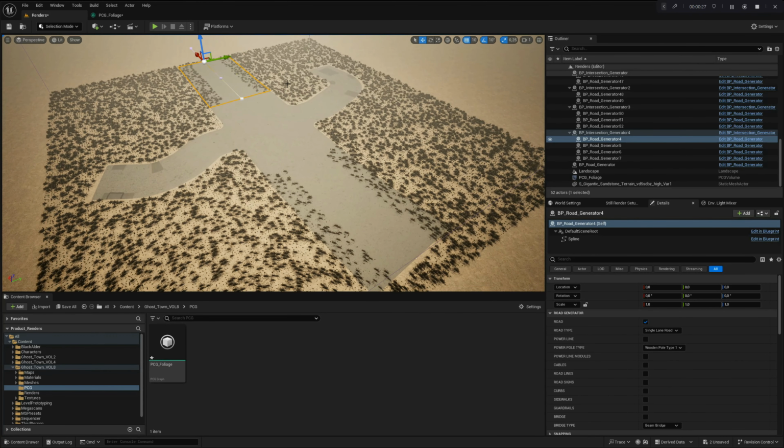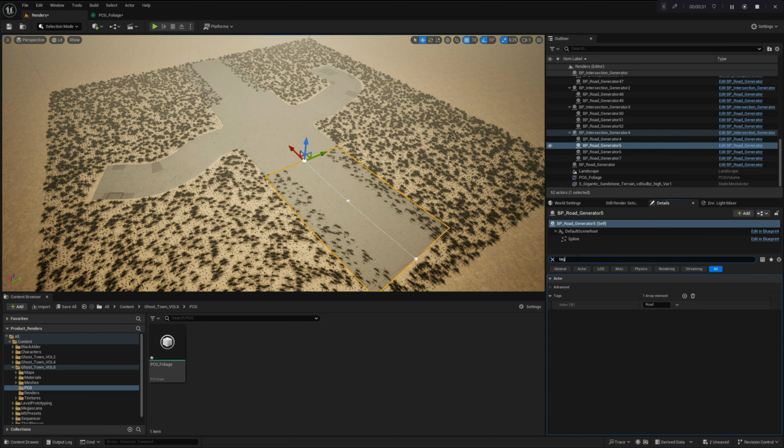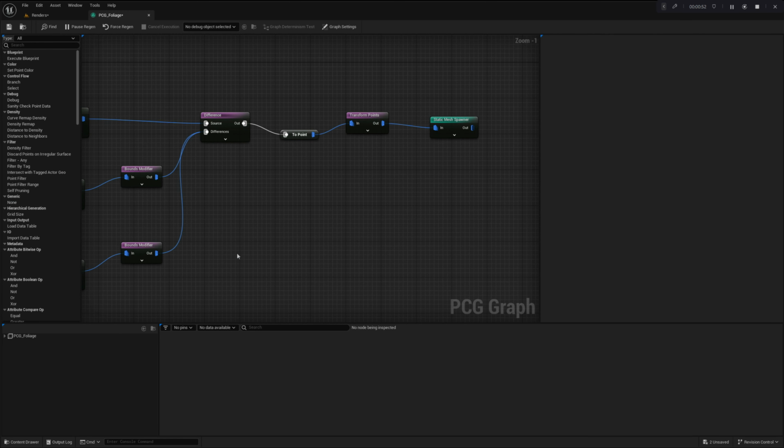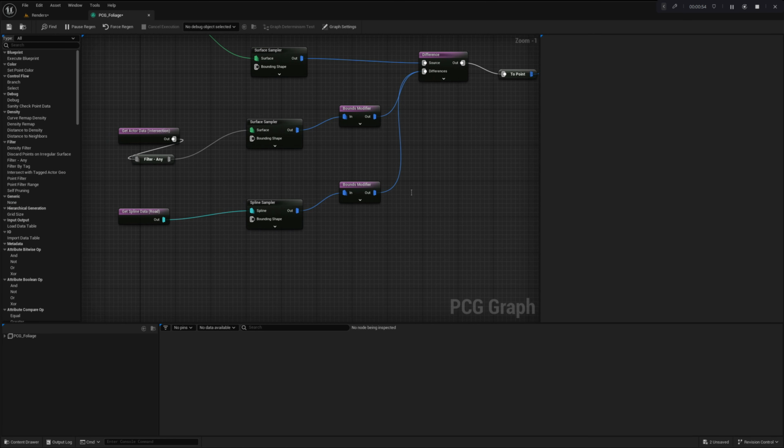To address this, select the double lane roads, type tag into the search bar of the road settings, and add an additional tag array with the parameter for instance wide road. Let's do it for both double lane roads. These tags function as variables that define specific properties in the PCG graph.